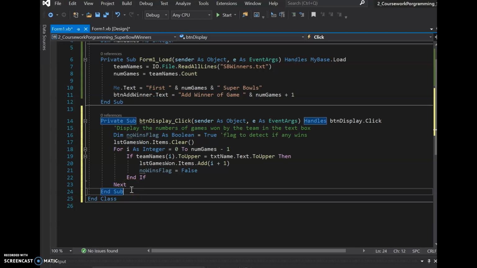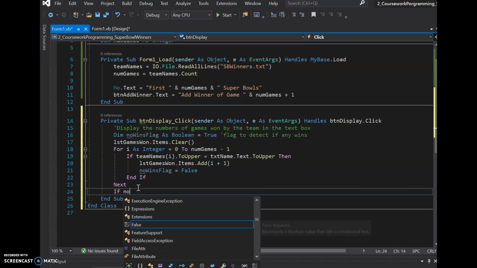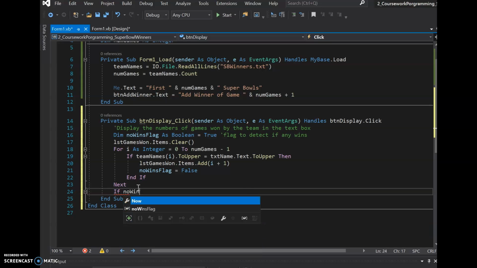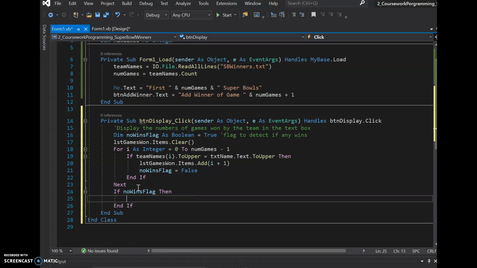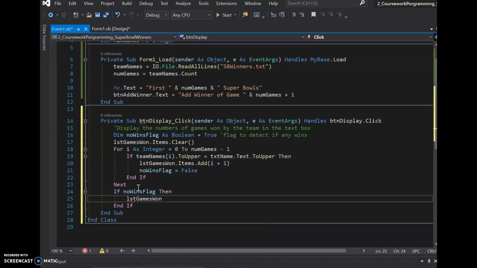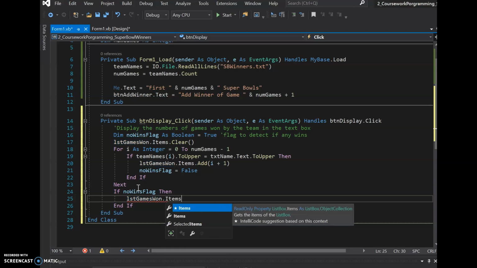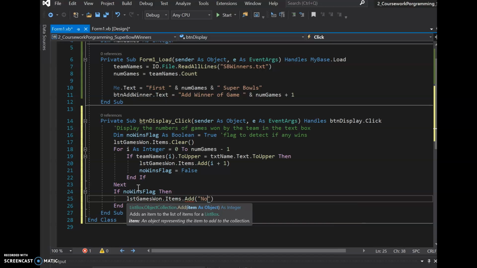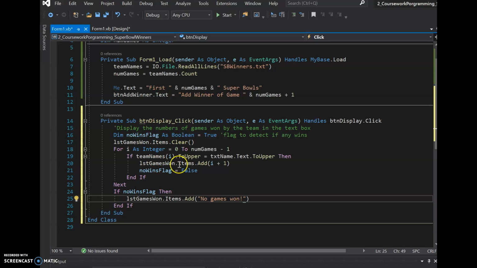Just double check. Then what we're going to do is, if no wins flag, then, so there might be a team that hasn't won anything. This is a bit of good validation really. If the team's not won anything, which might be the case, we're going to output a message, no games won. Okay, and just check everything, yeah, that completes that subroutine for that one.